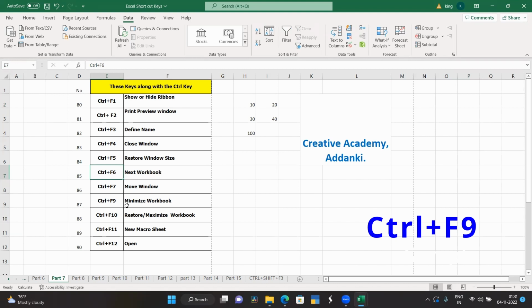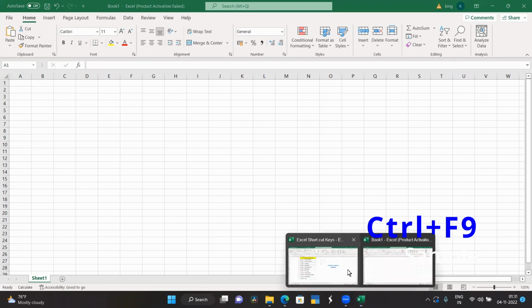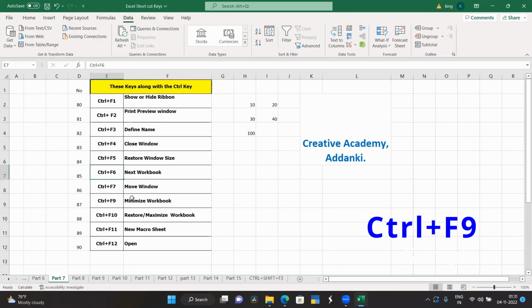Control F9 is for minimizing the workbook. So it goes directly to the task pane. Control F9. Now it is in the task pane, right? Now I'm selecting this again. For minimizing, Control F9. We can also use Windows plus down arrow for the restore and minimize options. But here, the shortcut in Excel is Control F9 to minimize the workbook.